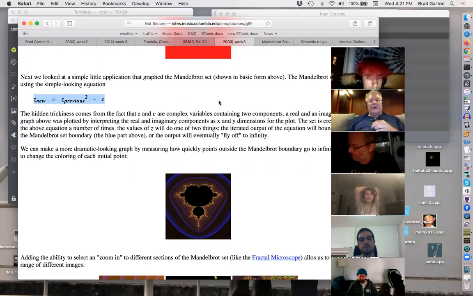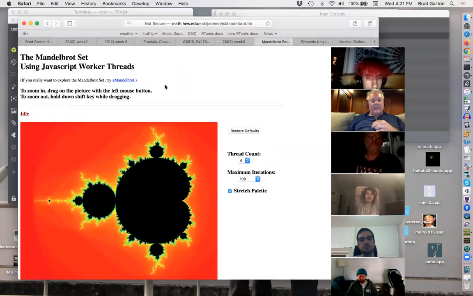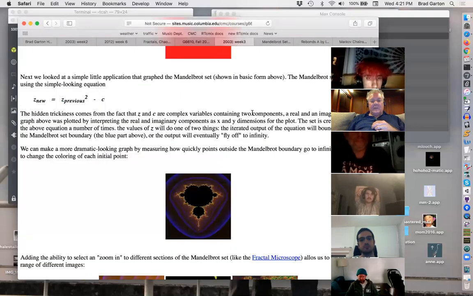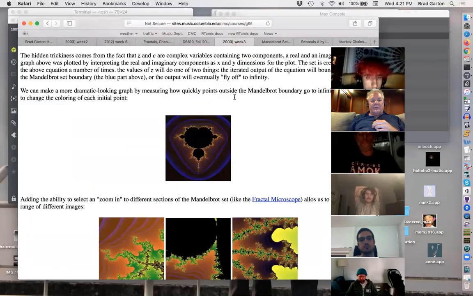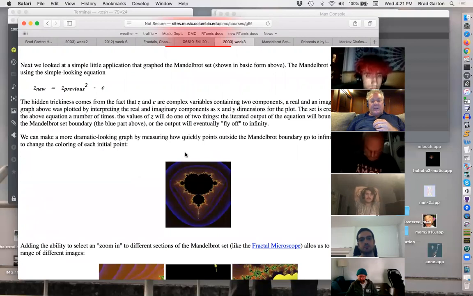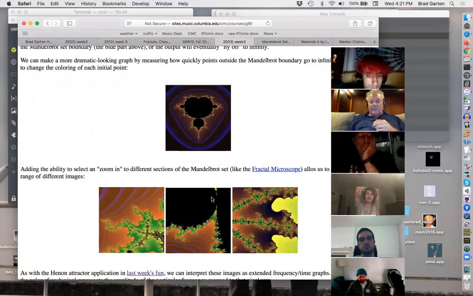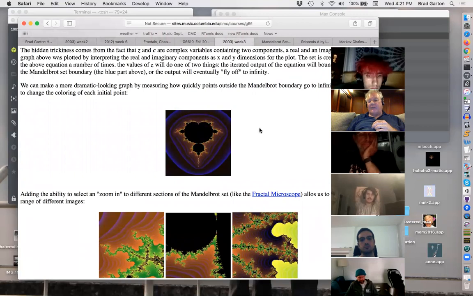The Mandelbrot set is defined by choosing a value of C and determining: does the ultimate point stay inside this dark part, or does it fly off into infinity? And the coloration that you see is determined by how fast it would fly off into infinity. What's amazing is how incredibly complicated this set turns out to be.